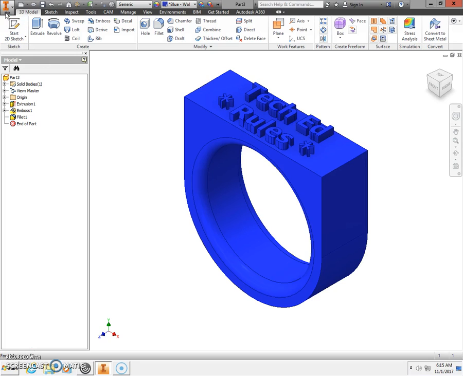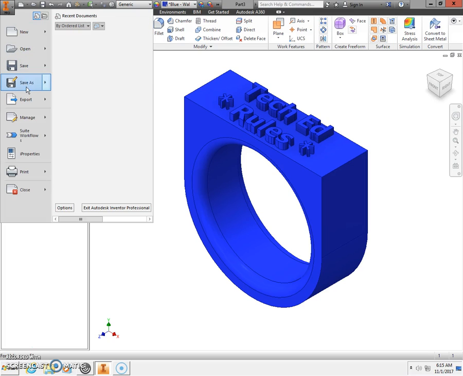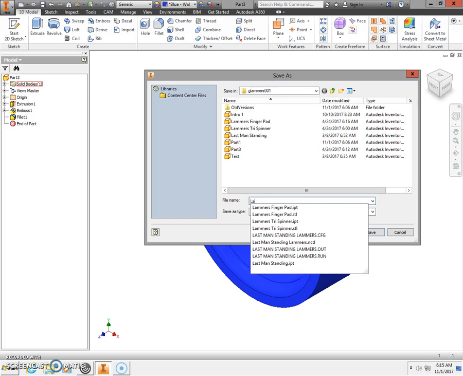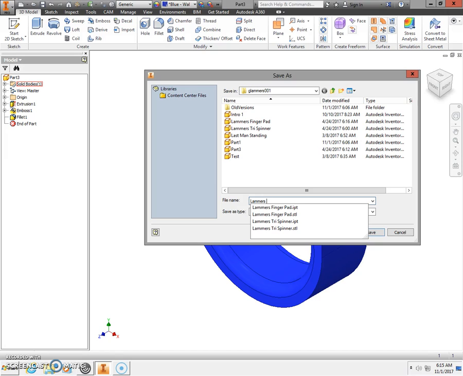Then I'm going to go to my orange capital letter I in the upper left hand corner, and I'm going to come down to Save As. I'm going to make sure that I'm going into my H drive, first initial last name 000, and for my file name I'm going to type my last name and then ring. Okay? Make sure you put your last name in there first. And then I'm going to click Save.